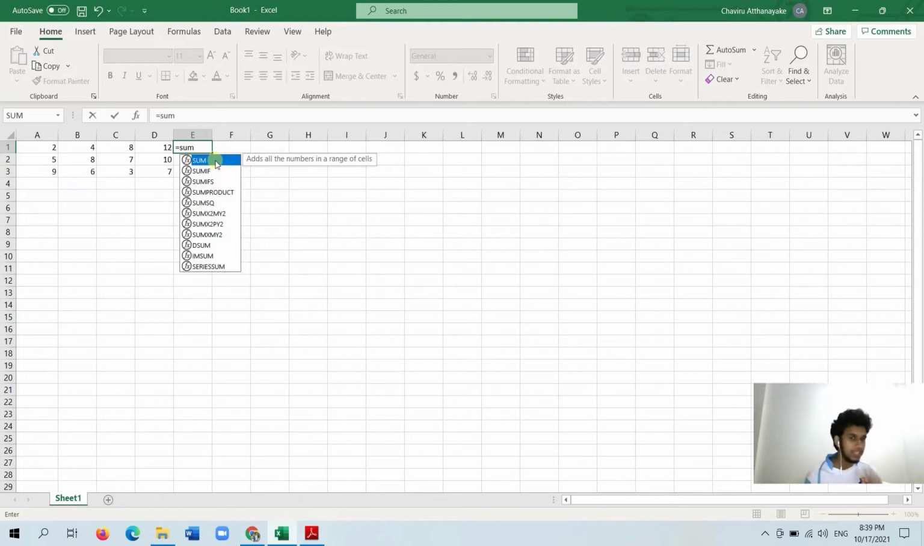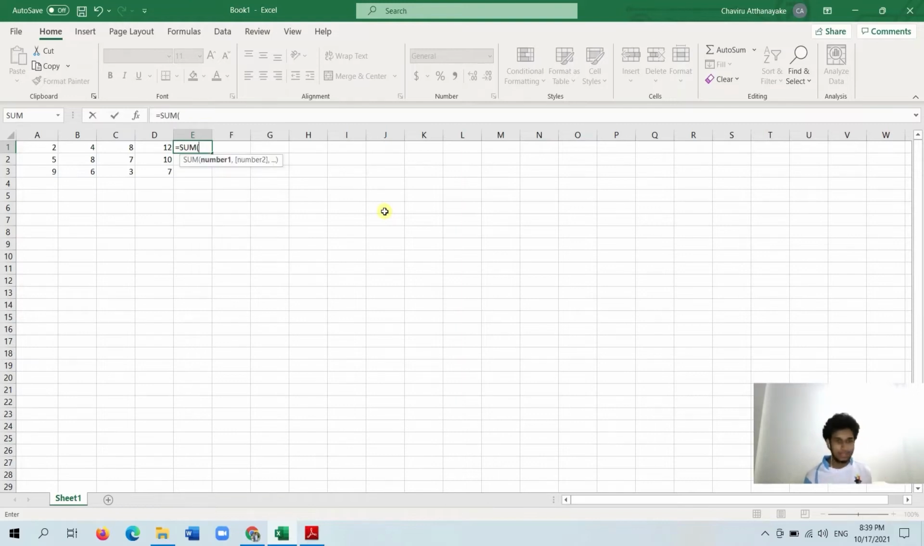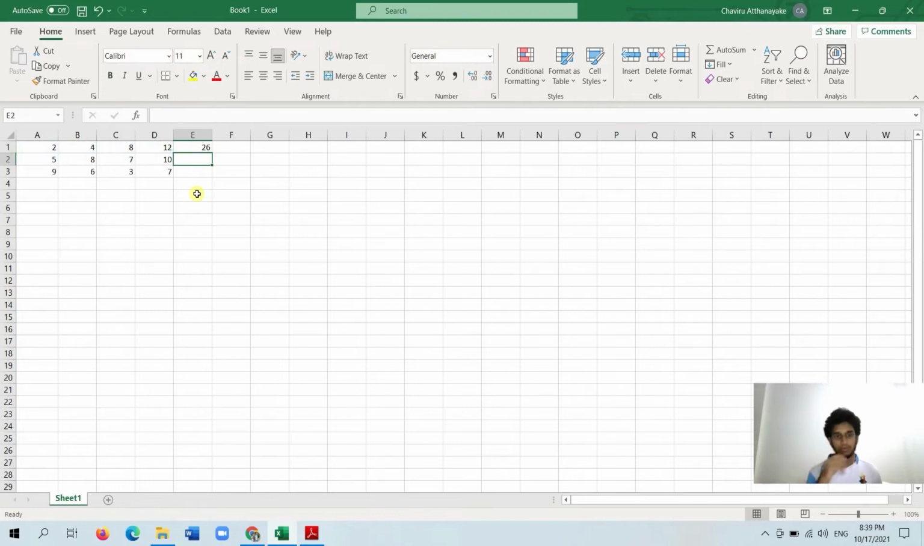So simply double click on it, or either you can press the tab. When you press the tab, automatically the bracket will open, where you can type the argument. So I need to get the total from A1 cell, B1 cell, C1 cell and D1. So I'll use the colon method. I'll select these cells and simply press enter. There you get the total.